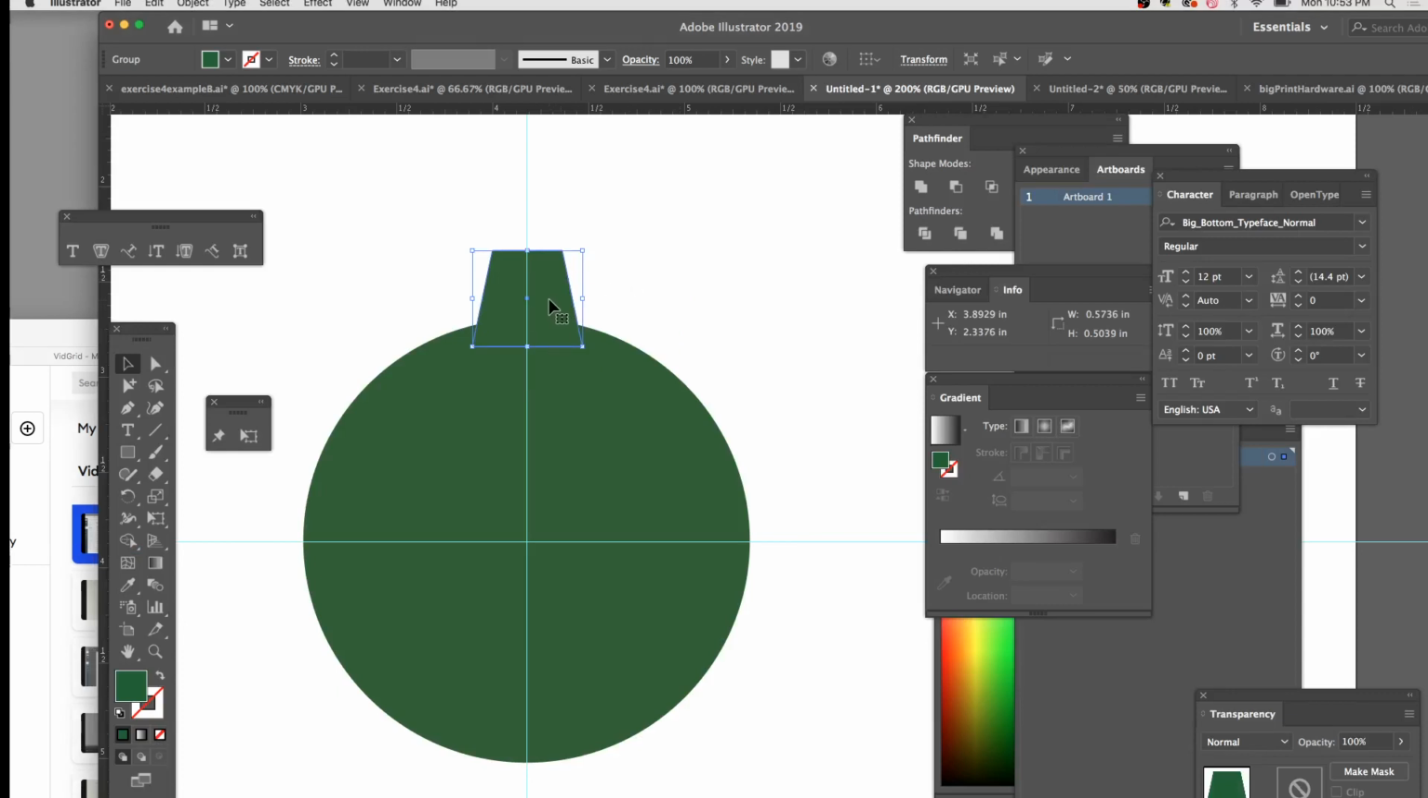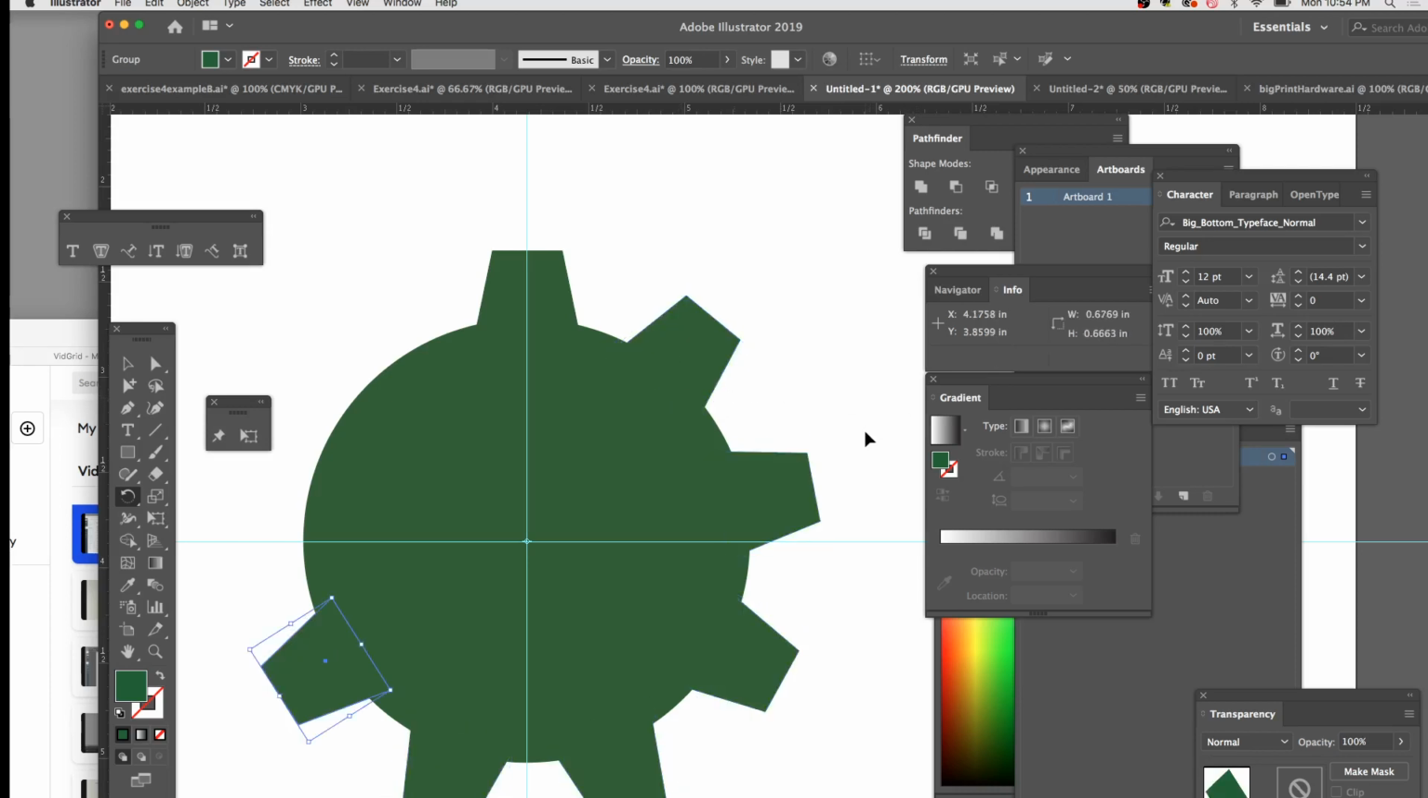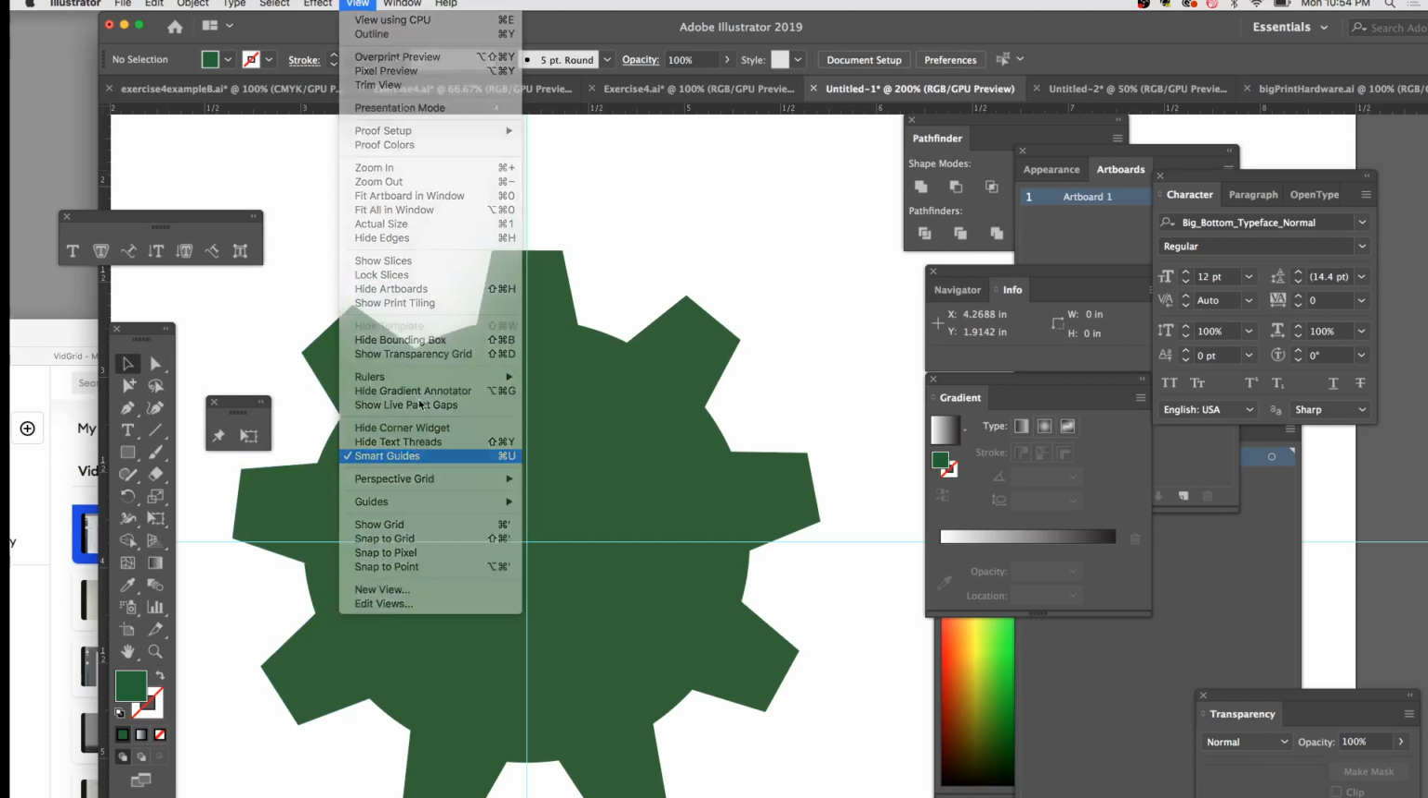And one more time, select the object, the rotate tool, click where I want it to rotate from, hold the Option key and move it, let's say, try to hit 40. Command D, Command D, Command D. Okay, close enough. At this point, I'm going to hide the smart guides and hide the guides.